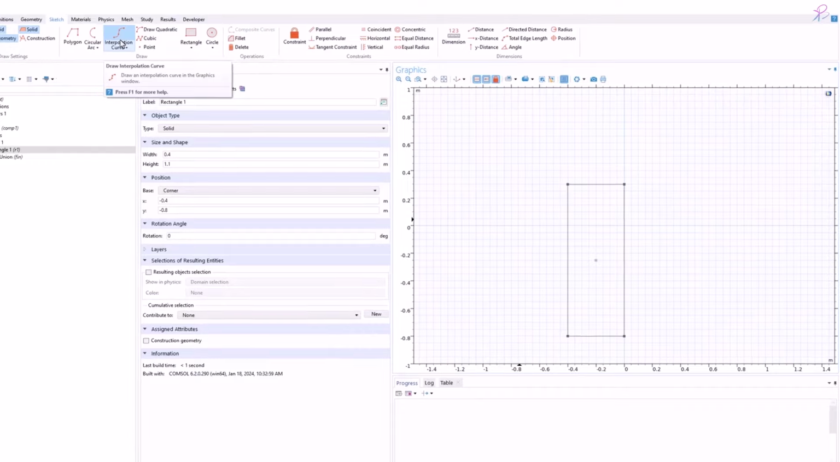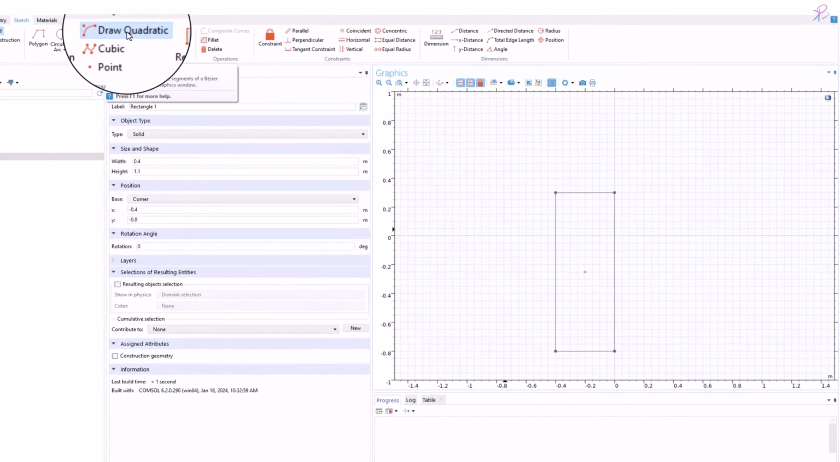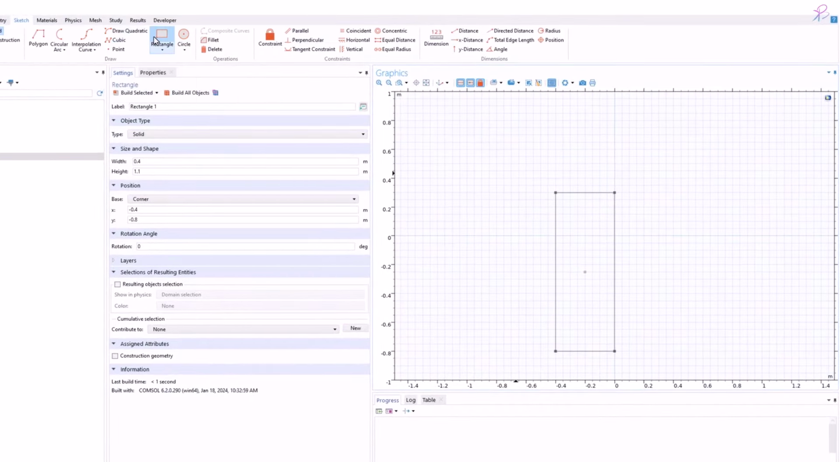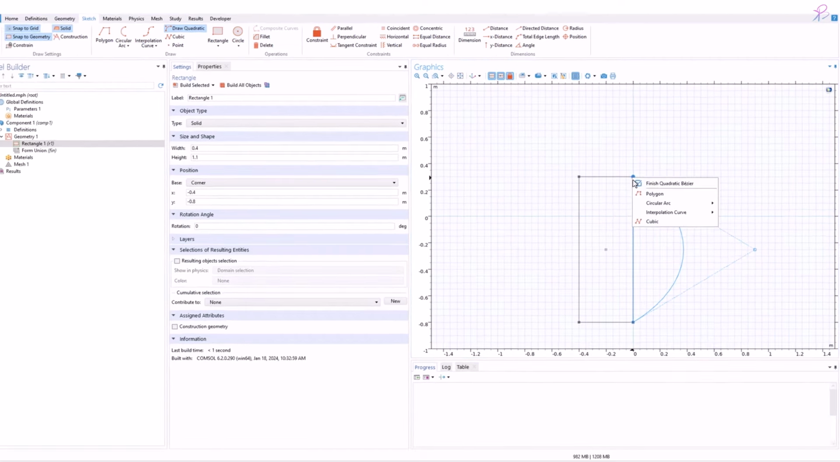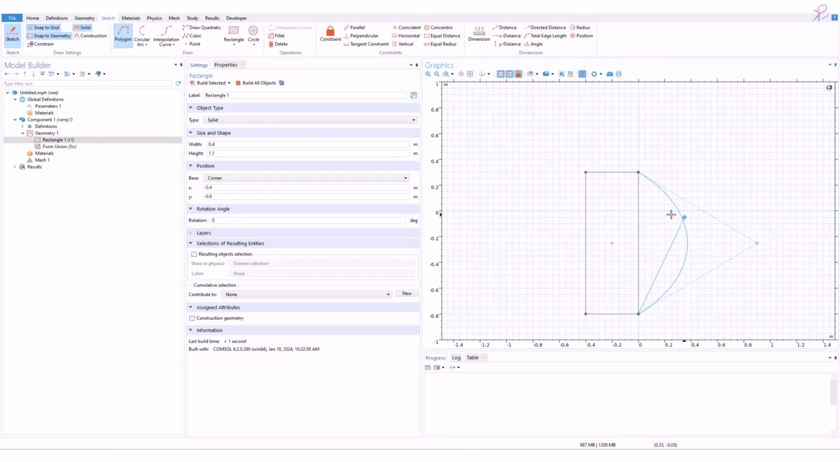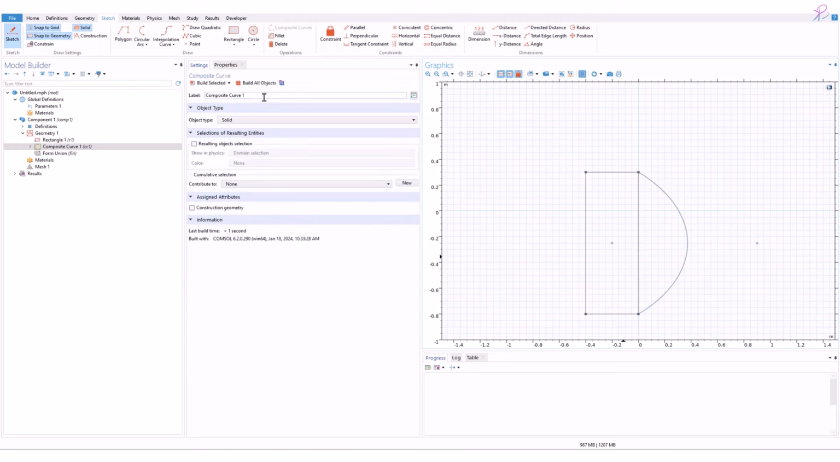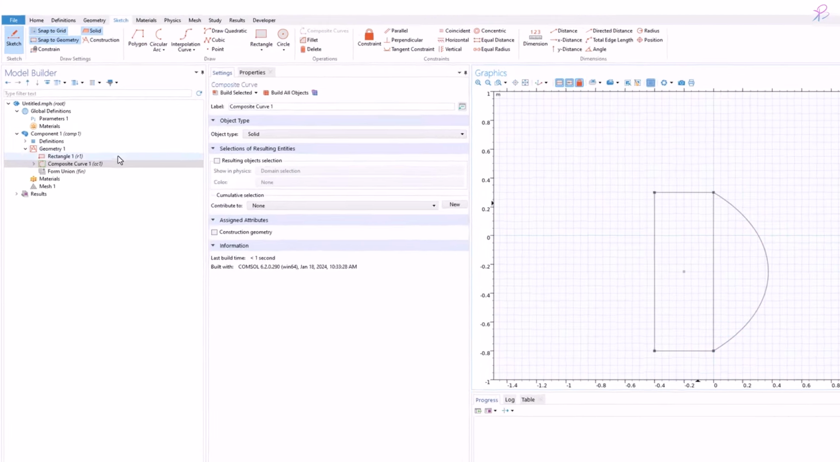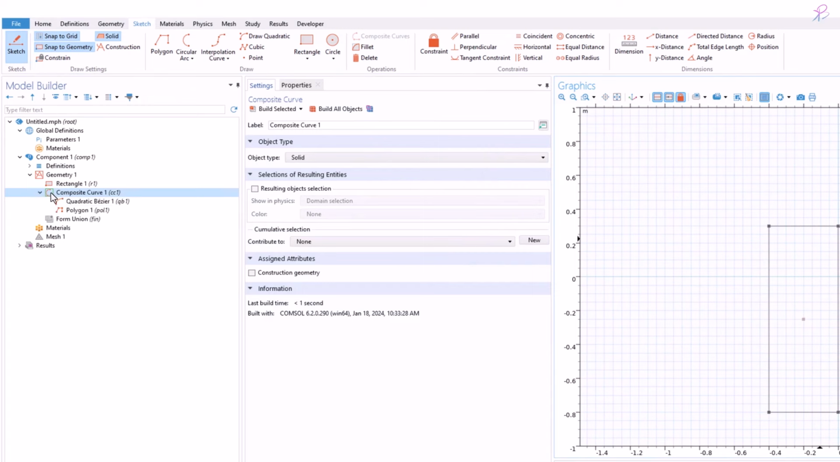And now we will draw a curved shape in the rectangle. So I'll click on draw quadratic. I'll left click here, left click here, and then click here. Then I will right click and click on polygon. What it will do is change from quadratic to polygon. Then I will click here, and you will see that I have a composite curve.